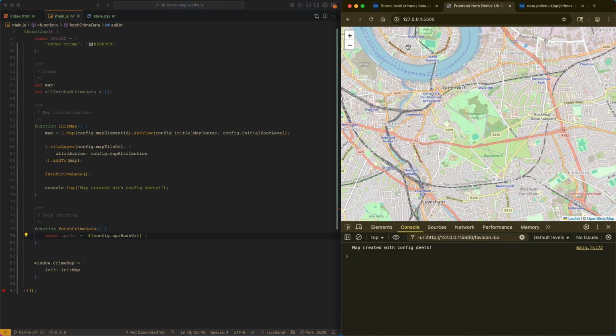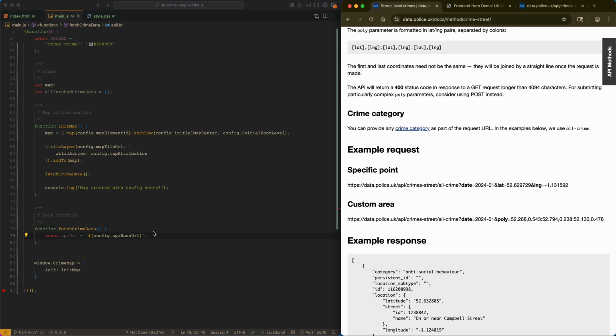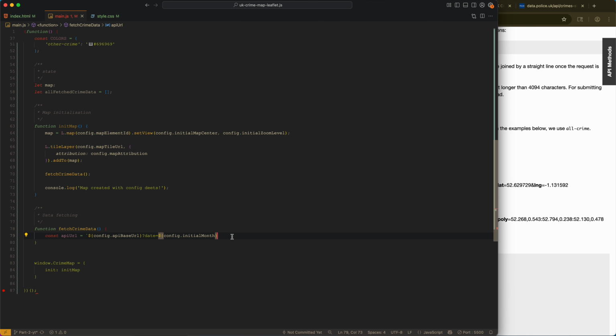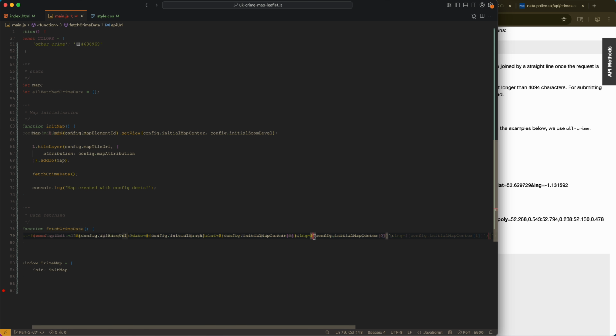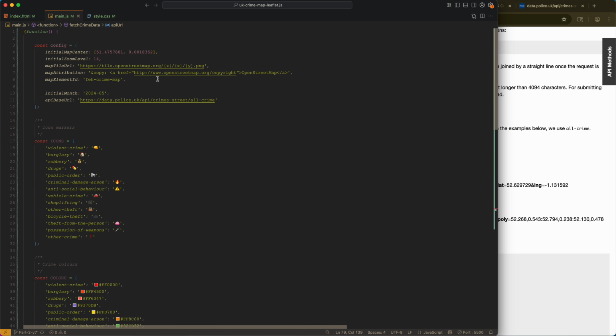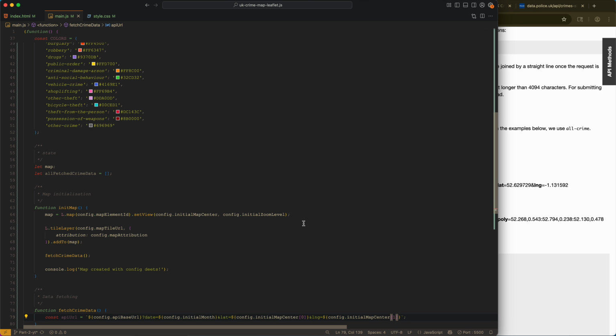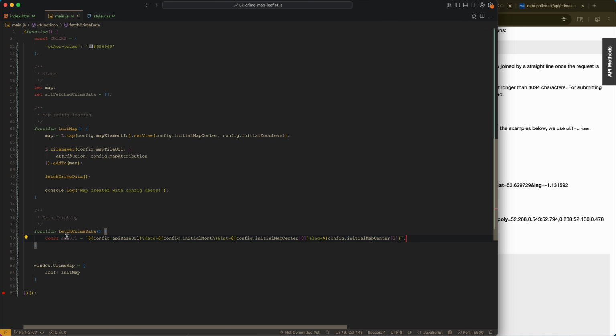Then let's add in the date parameter, which is just date. So I'll say question mark date equals, and we've got it in our config area, config.initial month. And finally, for this API endpoint, we just need the latitude and longitude. So we already have these stored in an array in our config area. So the values will be initial map center 0 and initial map center 1. And if you're wondering why 0 is 1 and 1 is 2, basically JavaScript arrays are 0 index based. Anywho, so we have now our complete API URL.